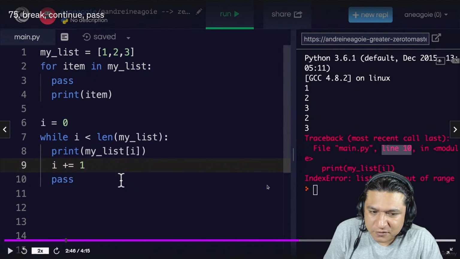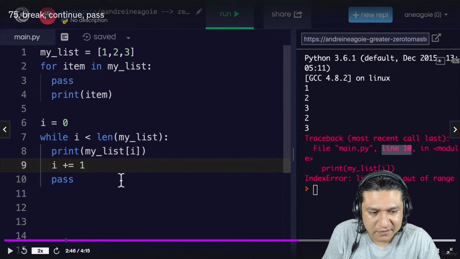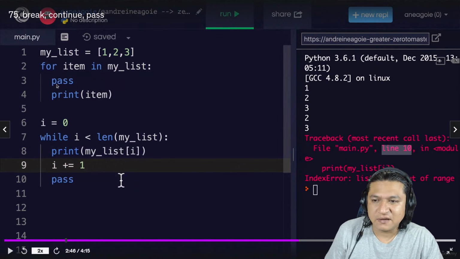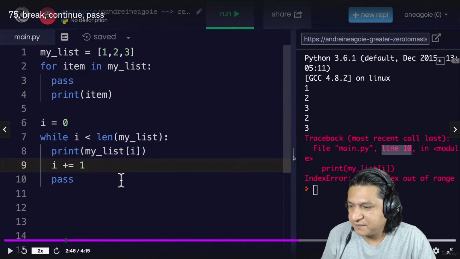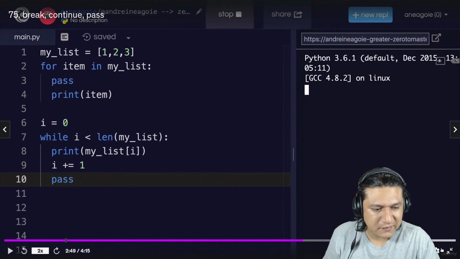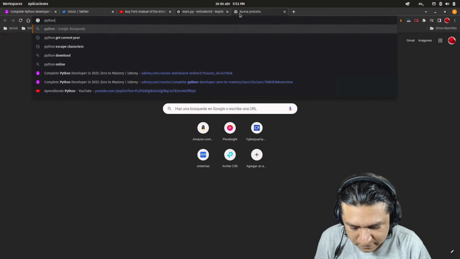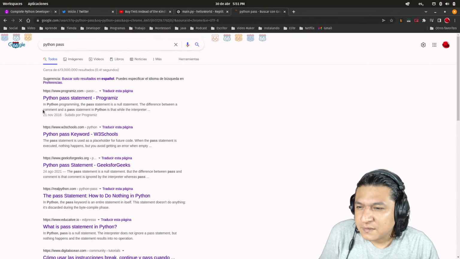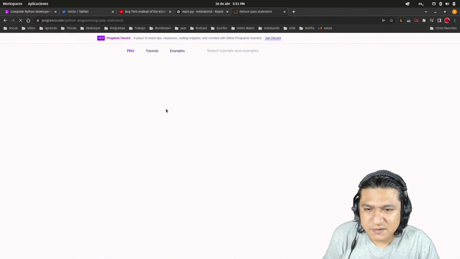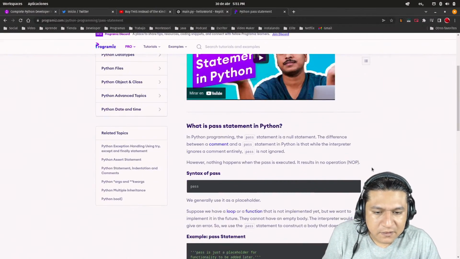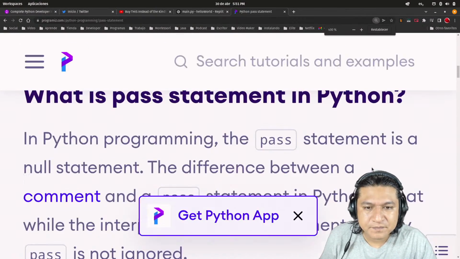Okay, so pass doesn't do anything. Then why does it exist? Because I need it as a placeholder for the loop. So again, going back here, if I click run... Okay, the pass statement. Okay, what does it do?